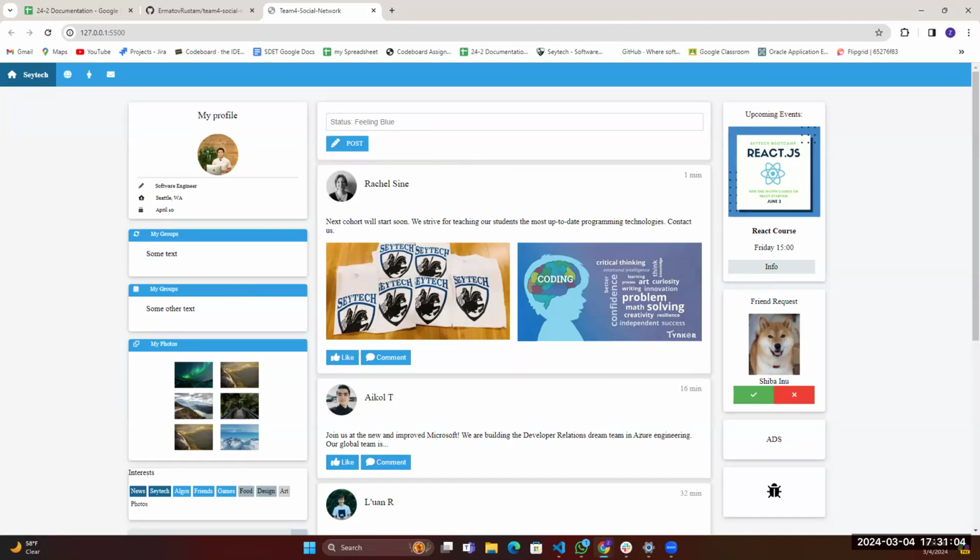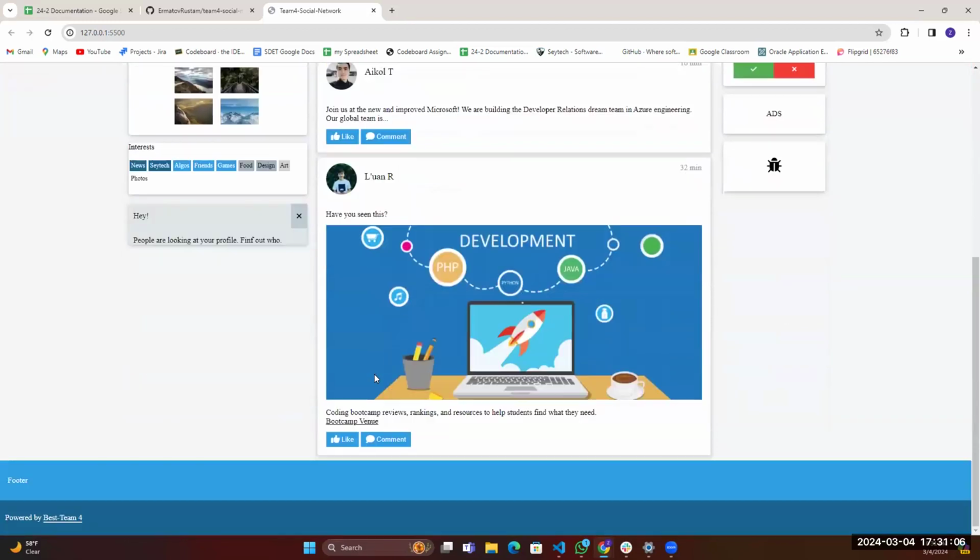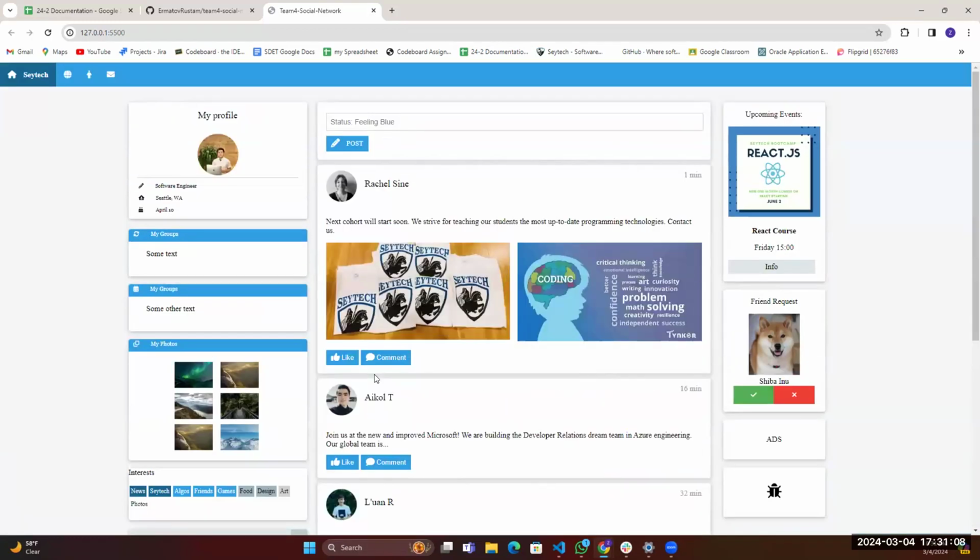Cool, looks great. Thank you so much for the presentation. Don't worry about the cosmetics. You can improve that, and it doesn't have to be 100% matching, but visually it looks very similar. Thank you so much. Team 4 is done.